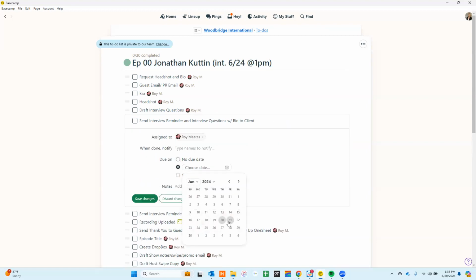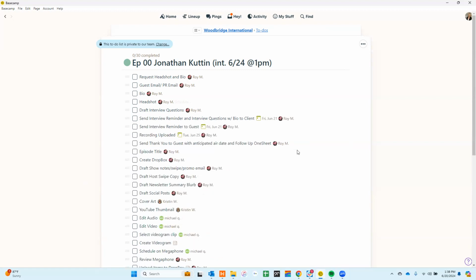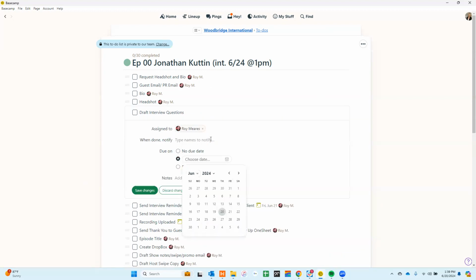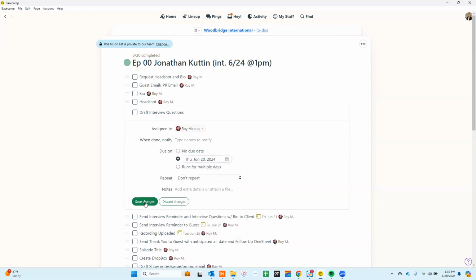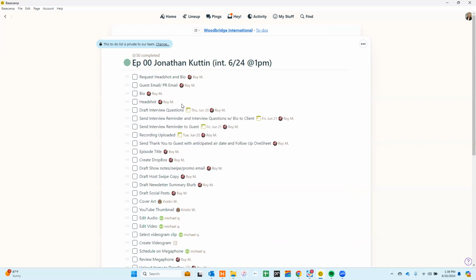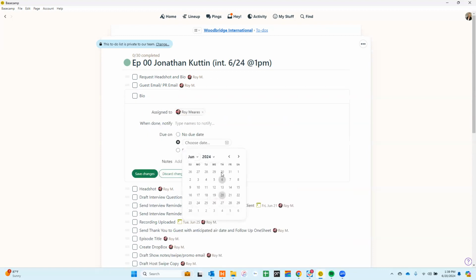Same thing if you're sending your client the interview questions, depending on how early on they want them, you want to make sure that you're incorporating the time for that. Right now, I'm just going to say the same day, unless your client wants interview prep like a week before the interview, then a couple of days before is fine. And in order to send that to them, you're going to have to draft interview questions. So I'm going to make that due the day before.